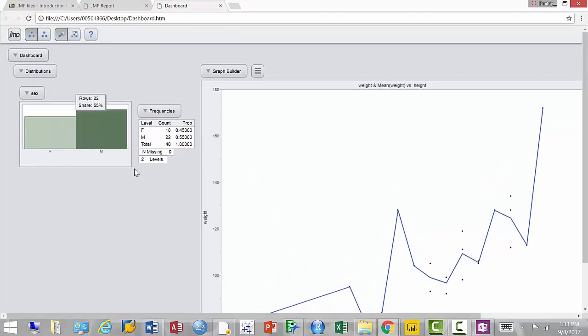Yeah, but the line doesn't change, right? The line itself. It highlights points. If you switch between males and females, it highlights males and females, right? But it doesn't change the line itself, right? No, it doesn't change the line. So it loses some of its interactivity, okay?